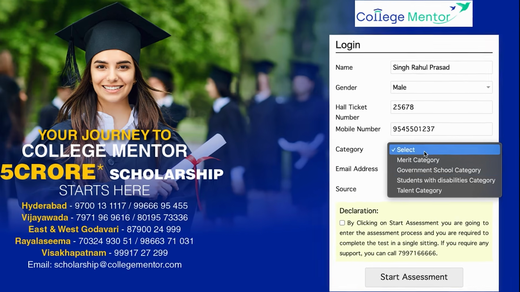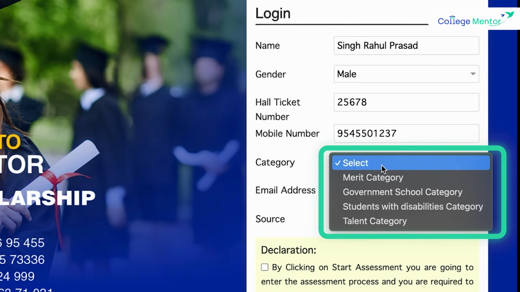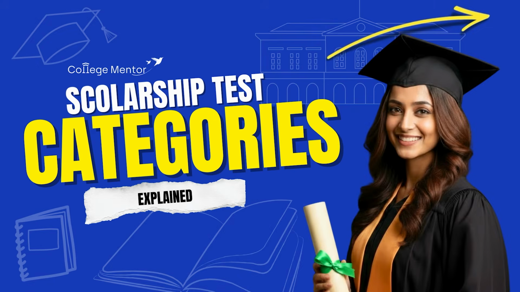Now select your scholarship category. Let that be merit category, government school category, students with disability category, or talent category. If you don't remember the category you chose during registrations, select the appropriate category which you fall under. Our counselors will contact you within 2 days for any correction. Please note, you must submit valid certificates for your selected category. Now, you can also click on the attached video to understand each category in detail.